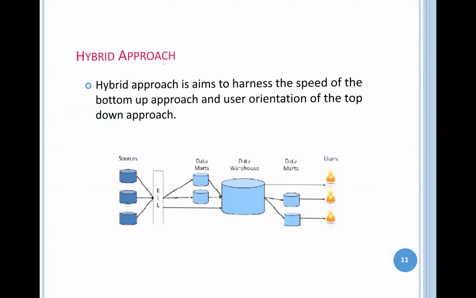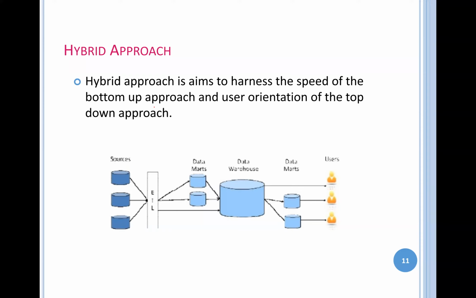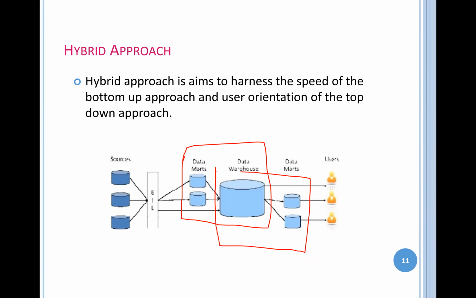And we do have hybrid models. See, this is the hybrid approach. Because from the source system, first the data mart. So this one is the bottom up approach, and this one is the top down approach, right? If you combine both, then this will become a hybrid approach. Some projects will use hybrid approaches also.